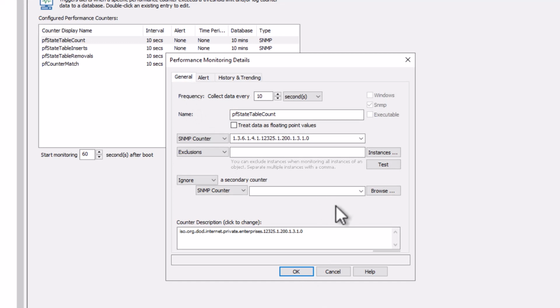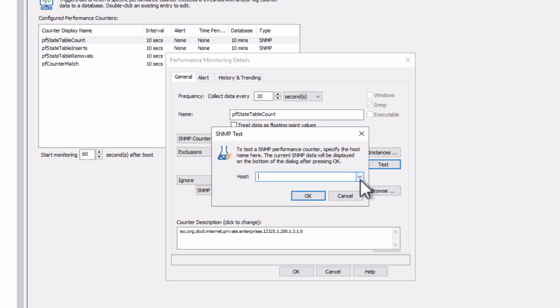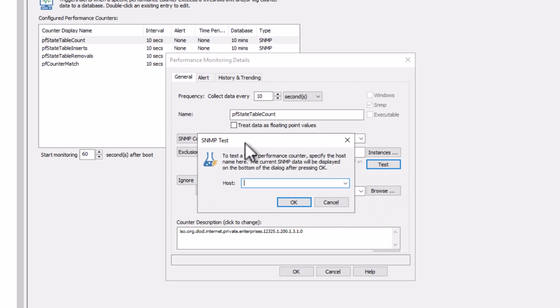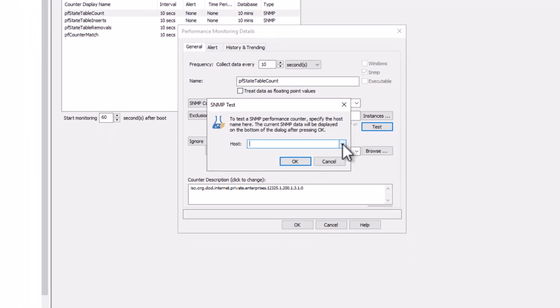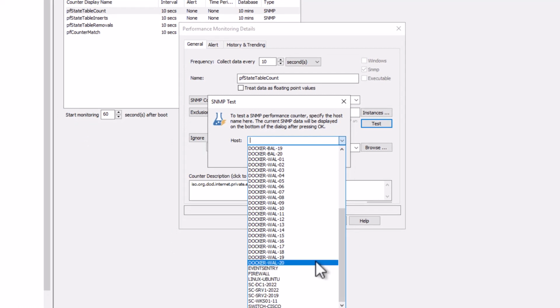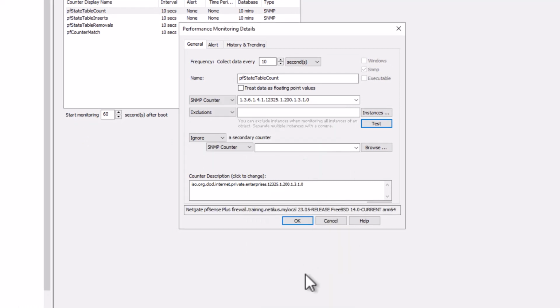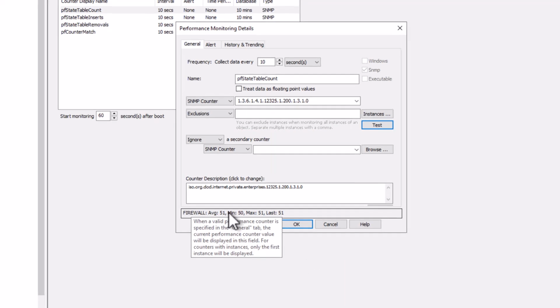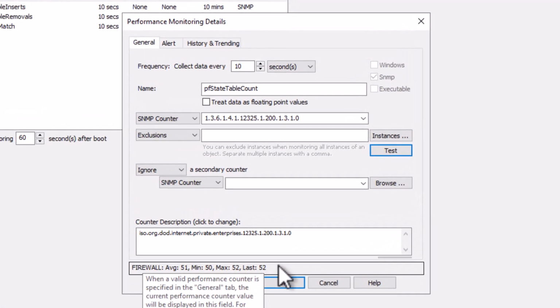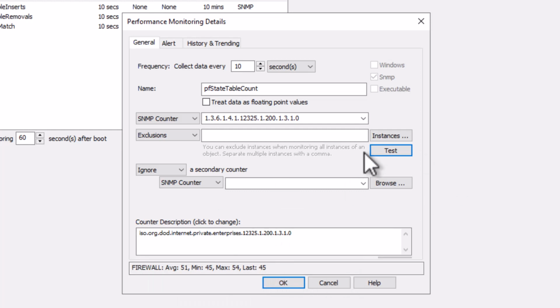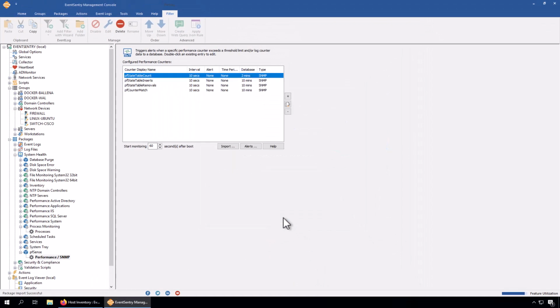Now, if you want to make sure this actually works, then there is the test button. And the test button, of course, is now asking you, well, which host do you want to query? And we are going to select the firewall host here. Click OK. We can see here that this actually works just fine. We have average 50, 52, and so forth. So this seems to be working. So it's already connected to the firewall and is querying this data and showing us the current values.